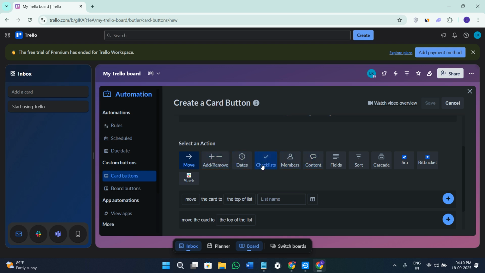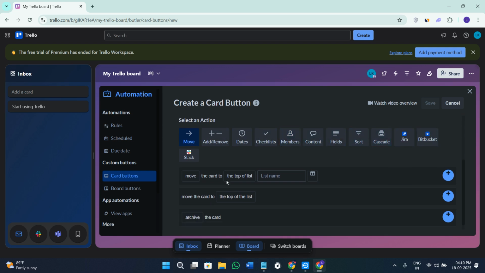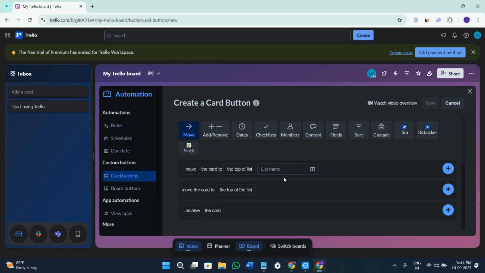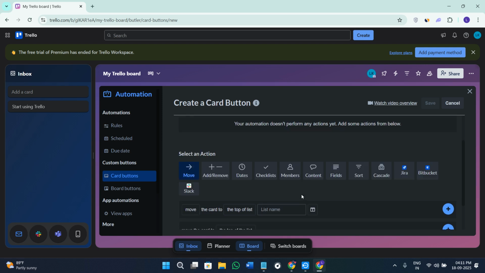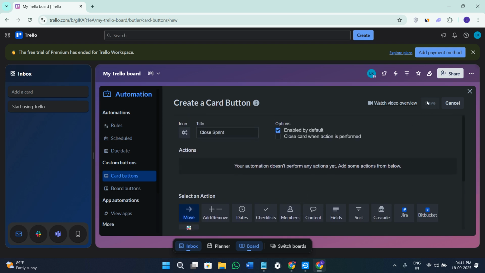Like you can add checklists, members, like from these actions you can select. Then again, similar to the rules, you need to give the answer to these questions based on your own needs. You can click on the plus icon right next to it and click on the option of save in the top right hand corner of the screen.